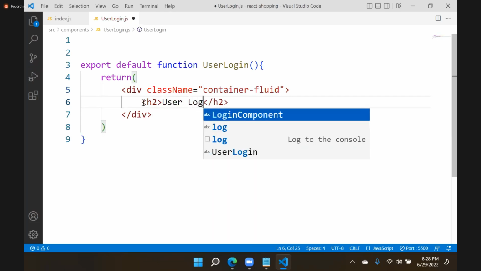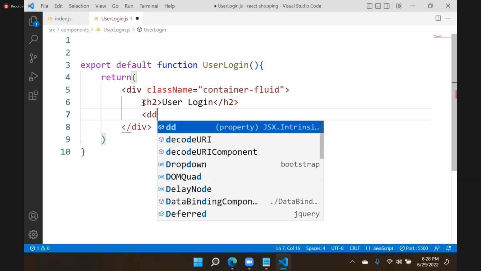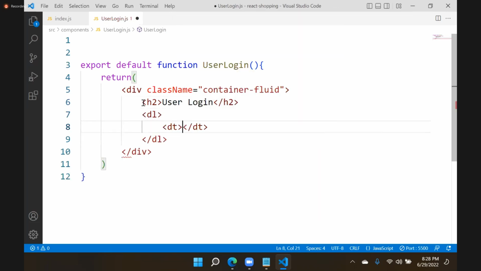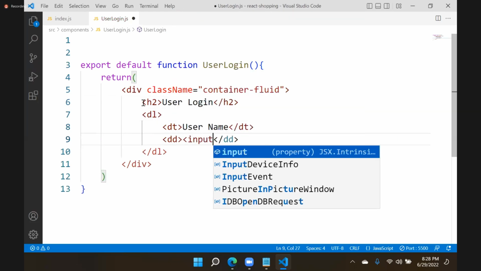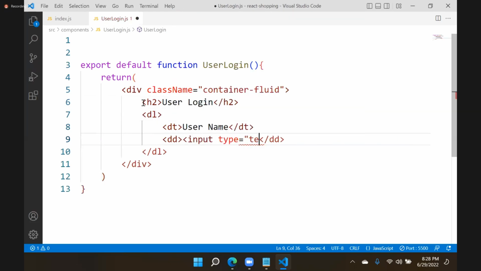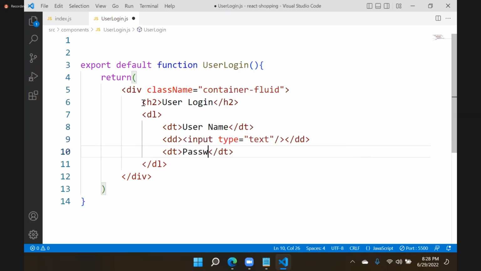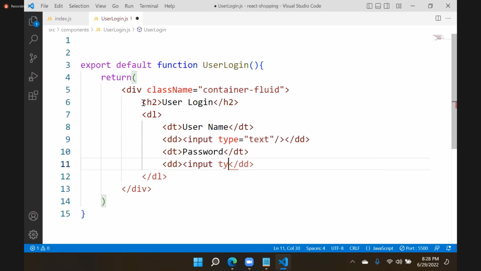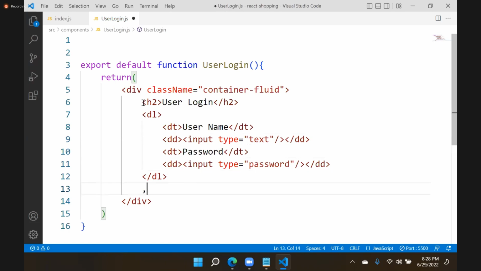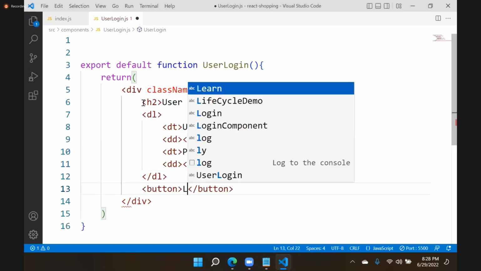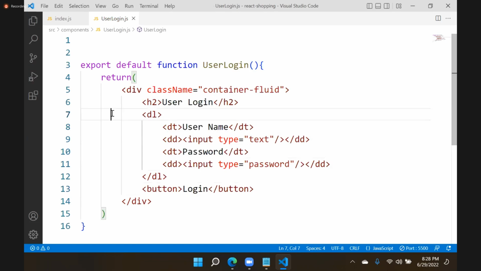So in user login, let's take a data list with the data term User Name. The input type is text. Another is Password, and the input type is password. Let's keep a button, Login. That's fine enough.